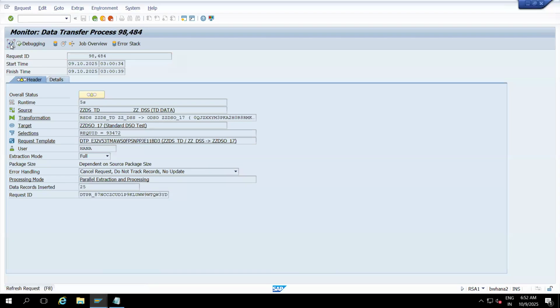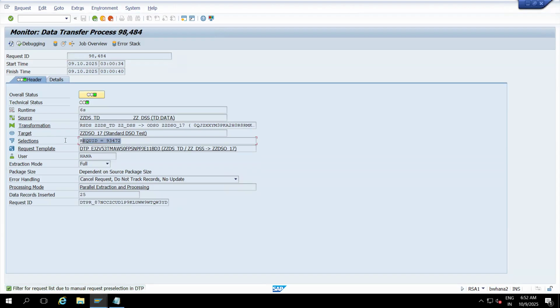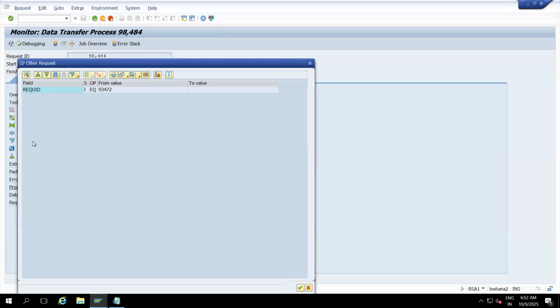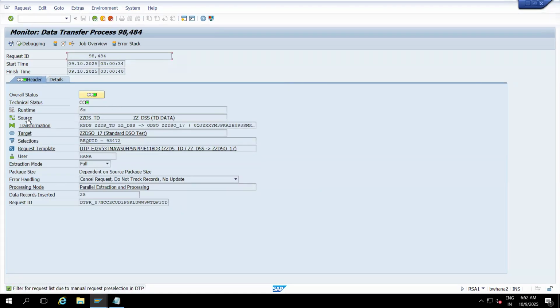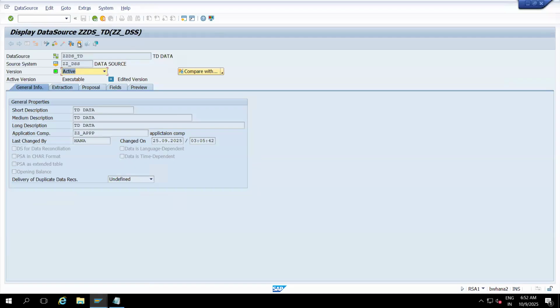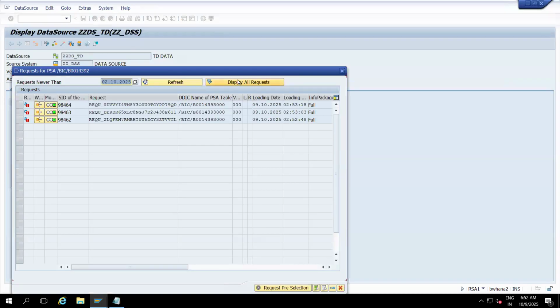Okay, refresh it. See here, 93472, boss. Click here. What is the request? Last request 93472. How will you confirm 93472? Click source, go to PSA. What is our last request? Only 93472 we loaded. Clear about this option?